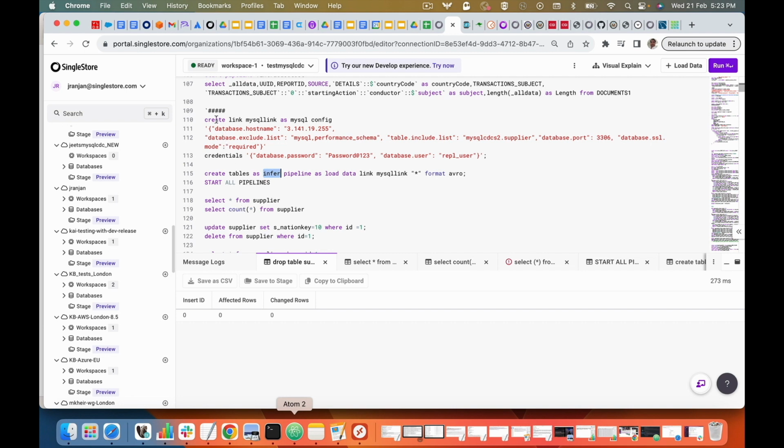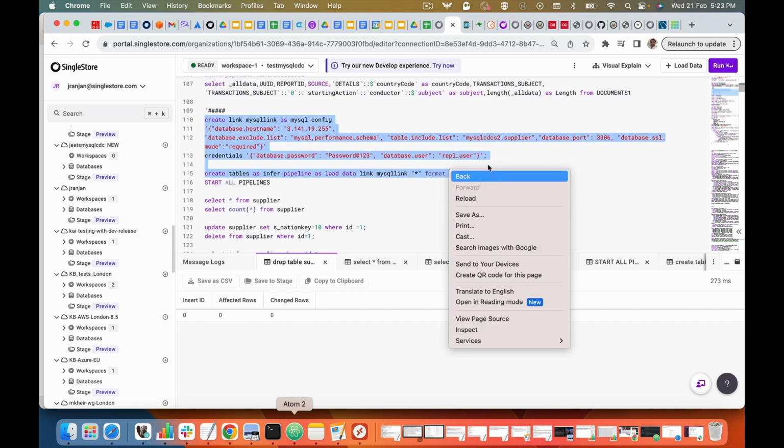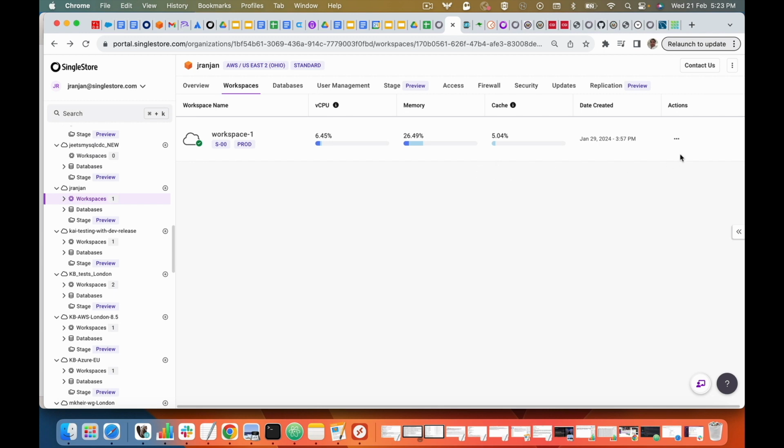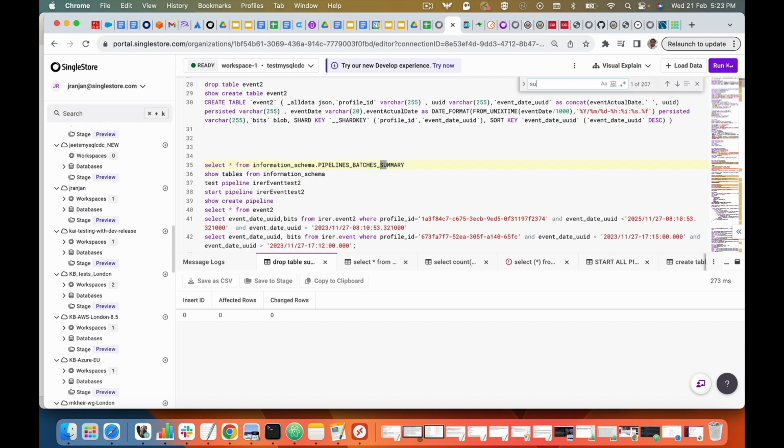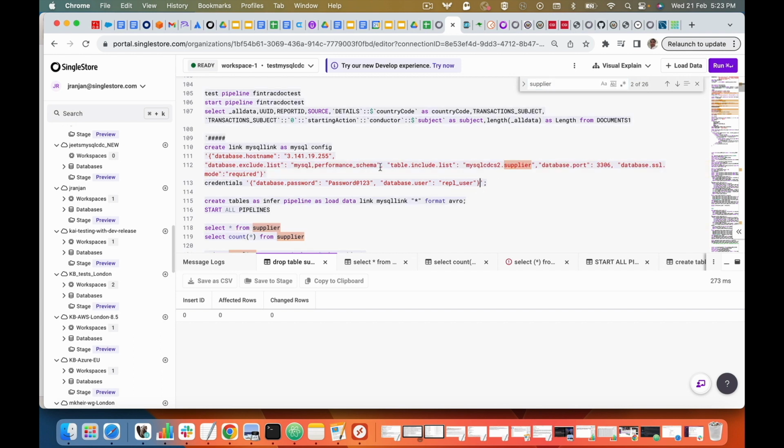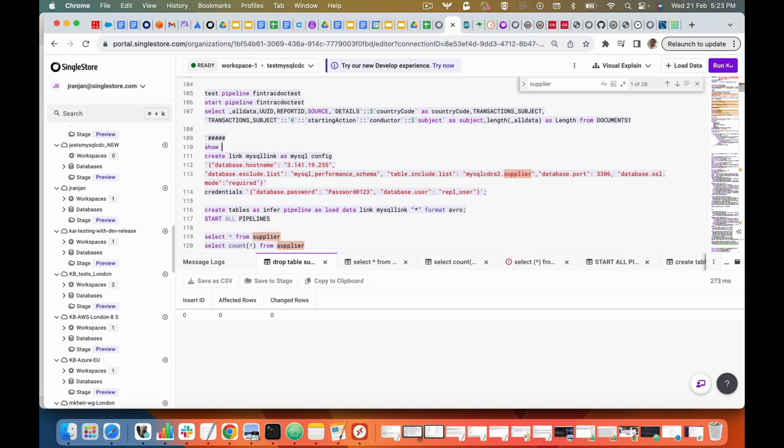Now I'm going to run the demo. First I will create a link. I'm in the same database. Let's see first if there is any table. There should not be any table. There should not be any supplier table, because the supplier table is what I want to replicate from the MySQL database to SingleStore. So there is only supplier 3 and test table. There is no supplier table.